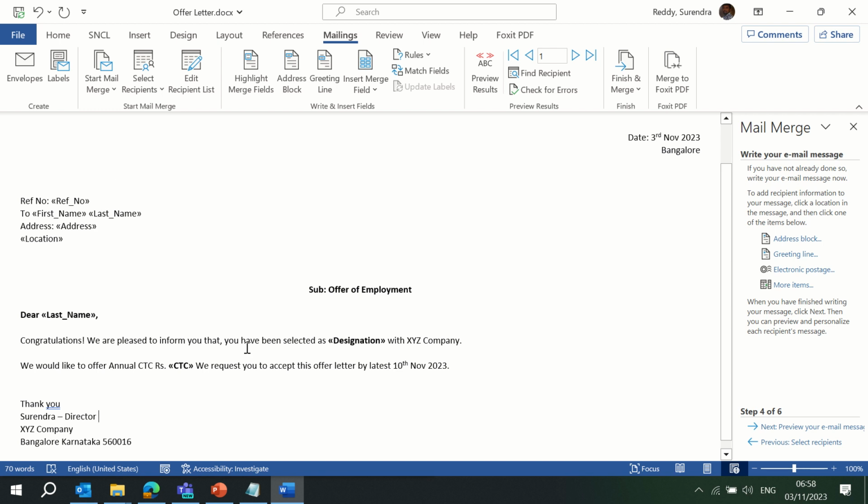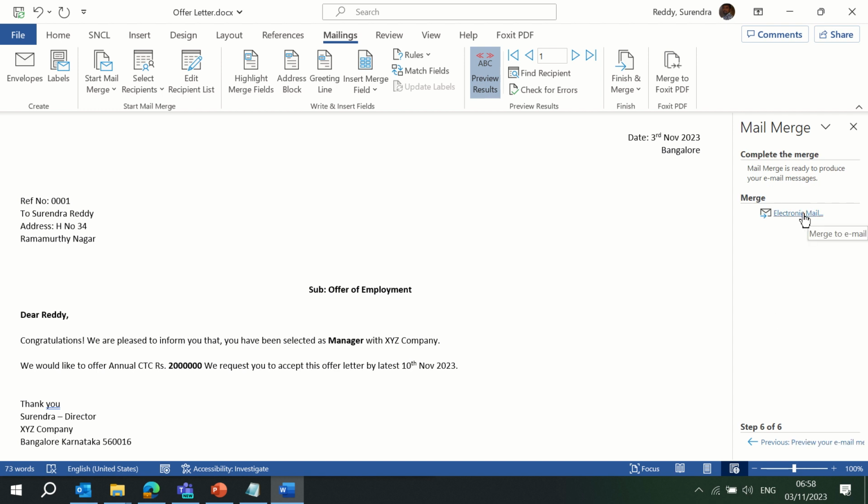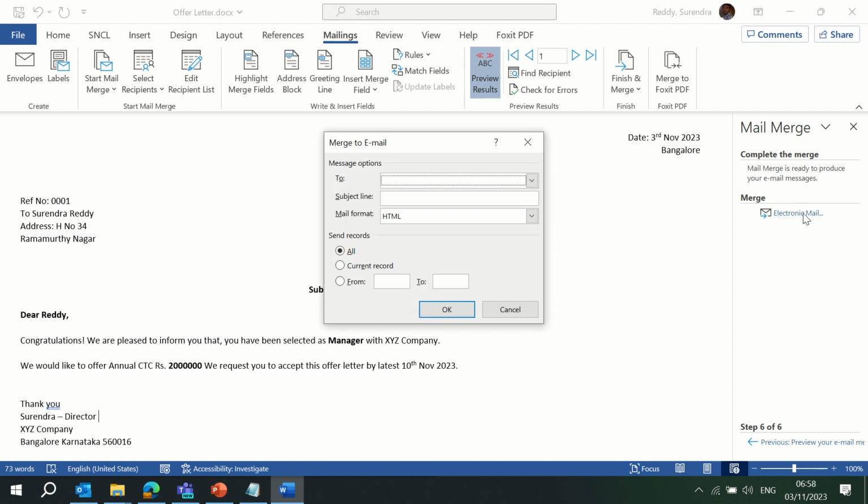See here, we have customized. You can customize anything in this letter. You just need to create a database, and whatever you want, you just need to add those customizations in the letter. Now you go to preview your email. So this is how it looks: reference number and BTM manager, 20 lakhs rupees, 10th November. If you wanted to complete the merge, you go ahead and complete the merge. Since we have selected merge to email, this has been integrated with my Outlook.